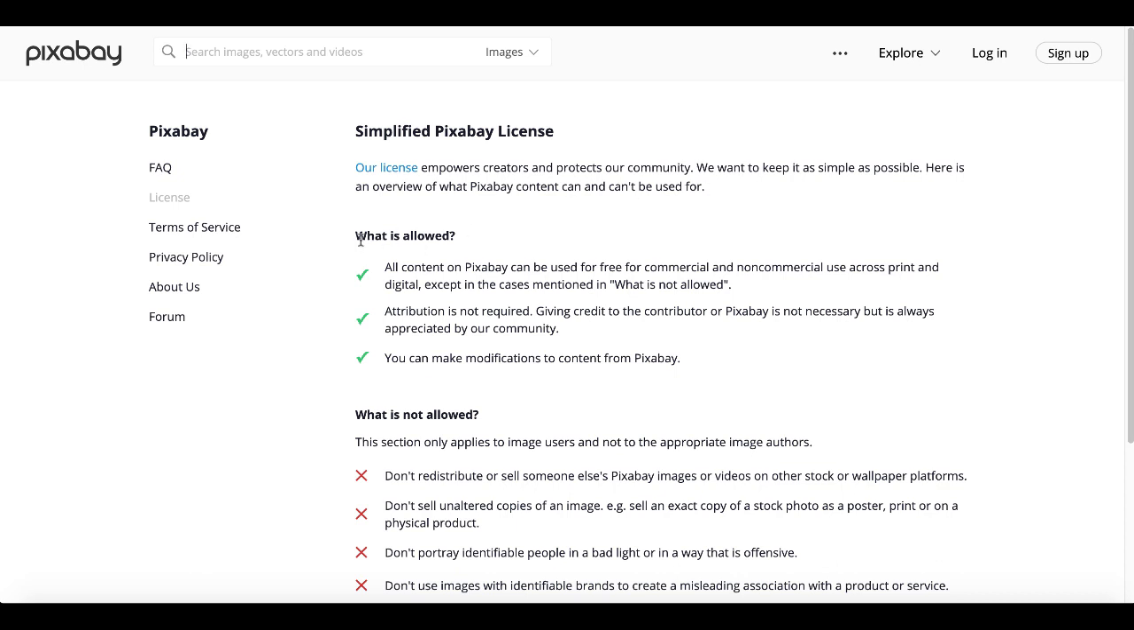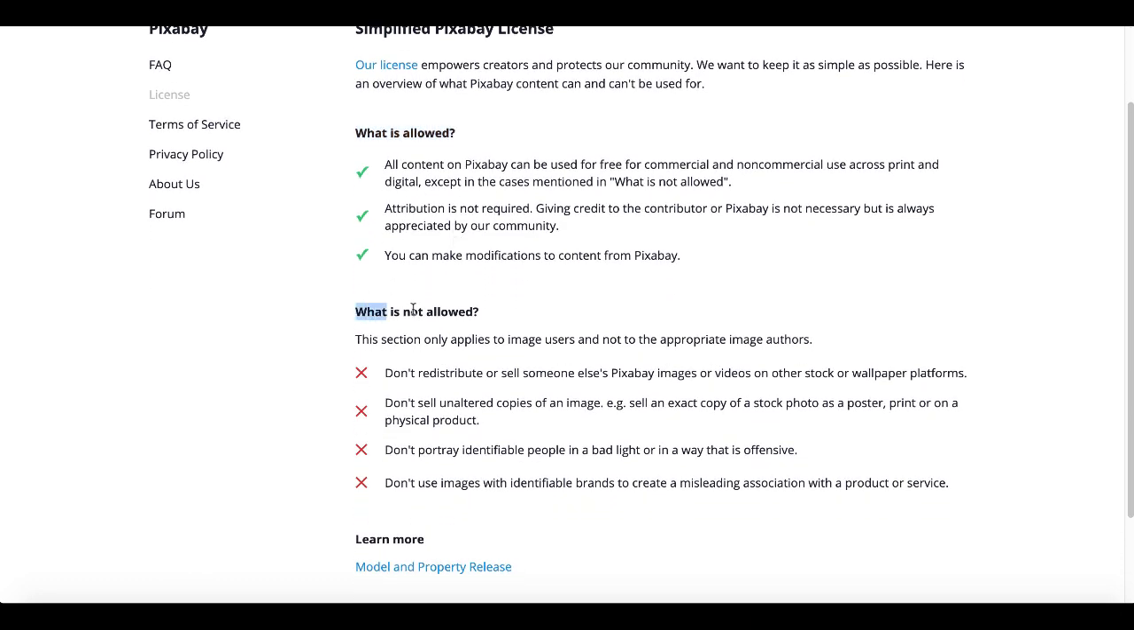Here's an overview, so make sure you read what is allowed, but also make sure that you understand what is not allowed. One thing, for example, that you want to pay attention to is do not sell unaltered copies of an image, an exact copy of stock, or as a poster, print, or on a physical product. So make sure you understand what this means.